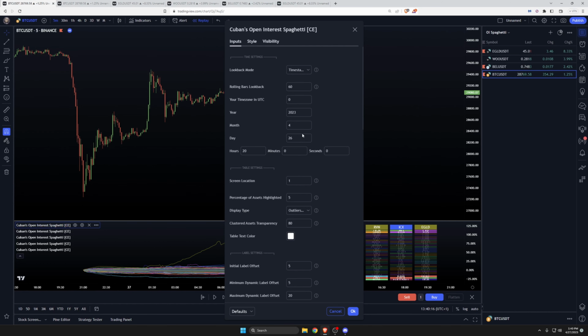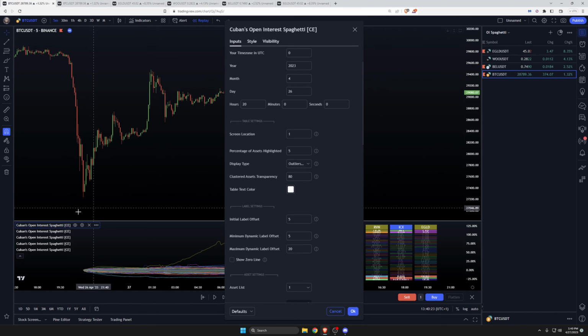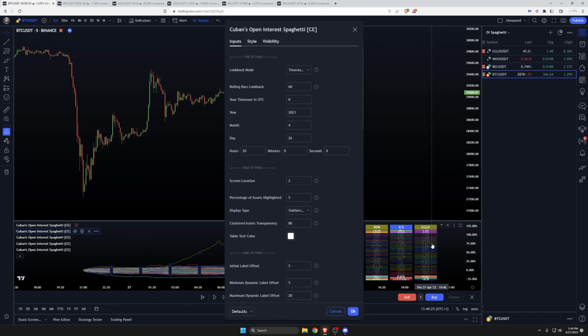Then you can obviously set up the asset list by using the asset list drop down. This is how you get all of these different versions, and then use screen location to place them accordingly. So this is asset list 1, asset list 2, asset list 3, screen location 1, screen location 2, screen location 3. Very straightforward stuff, but it's important to cover how to set it up for most people who are learning about open interest spaghetti for the first time. So that concludes the setup of this indicator. How do we use it?